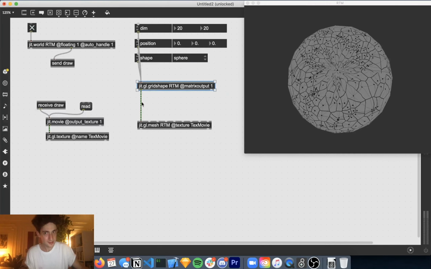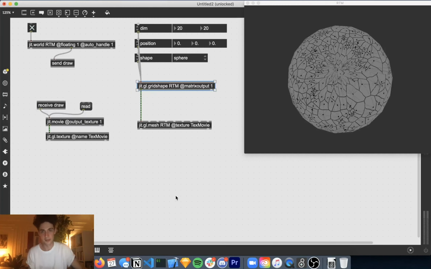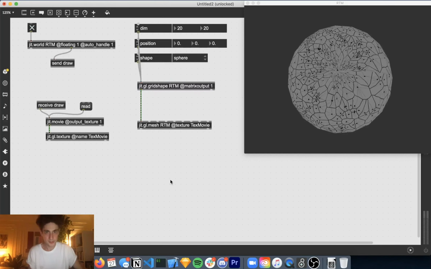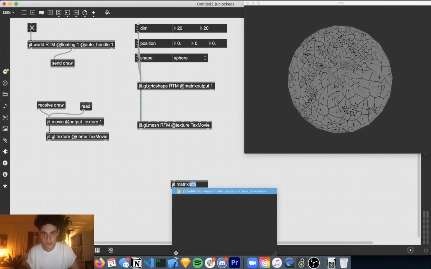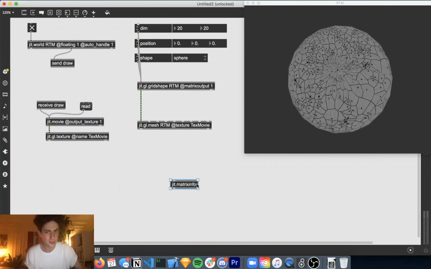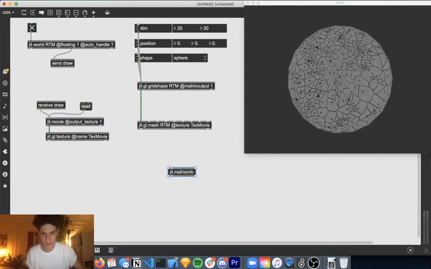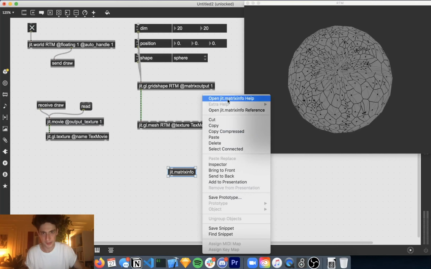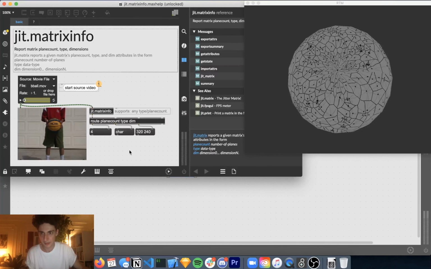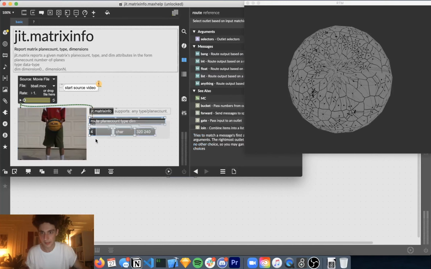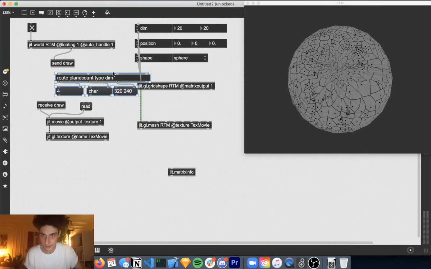So let's take a super quick look at this matrix that is being outputted from the jit.gl.gridshape object. In order to do that, we can use the jit.matrixinfo object. I always forget how to use this object, so I always just end up opening the help patch for it and copy pasting. Let me unlock it first, and copy pasting how the Max help people use it.